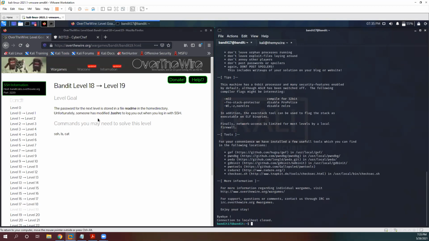Okay, so unfortunately, someone has modified the .bashrc to log you out when you log in with SSH. So seems like our session is closing. It's not staying open. So we have to disable the pseudo-terminal. So I'm gonna do the same thing, but I'm gonna do -t for that to disable it. And that'll prevent our session from closing.